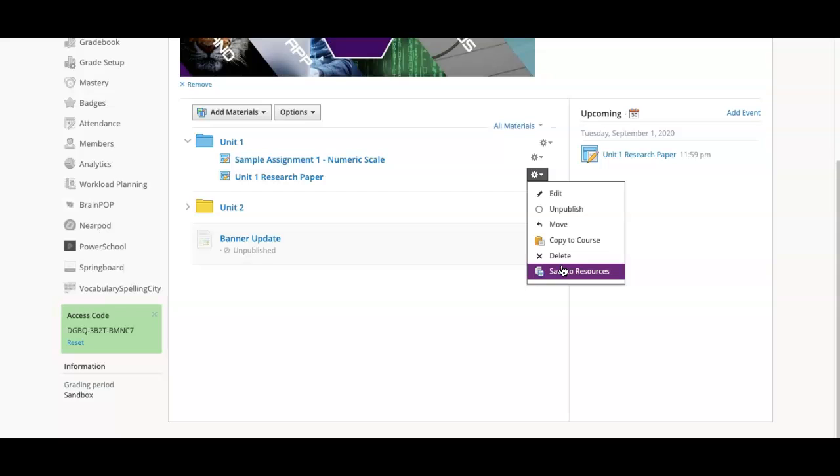If you need any help with a particular assignment or embedding some directions that you're not sure on how to do, just fill out one of those help request forms and I will get around to you, and we'll make sure that you're all set up to collect and assess student work throughout the year. Thanks, guys.